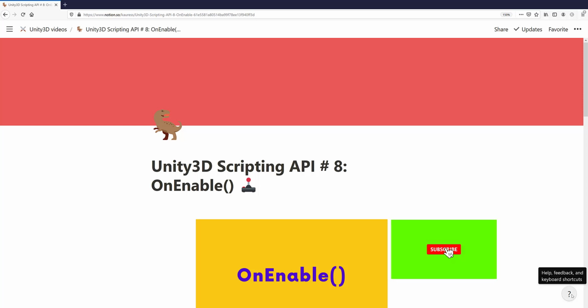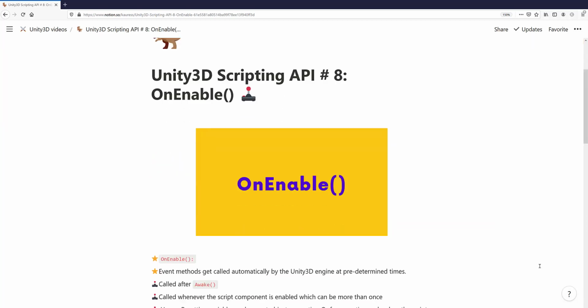Hi everyone, and welcome to another tutorial in the Unity 3D Scripting API series. And in this tutorial, we're going to talk about the OnEnable event method.